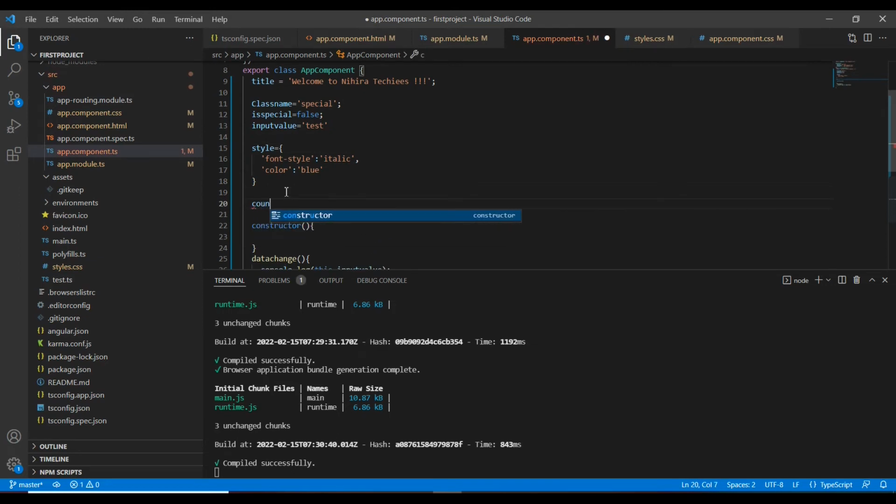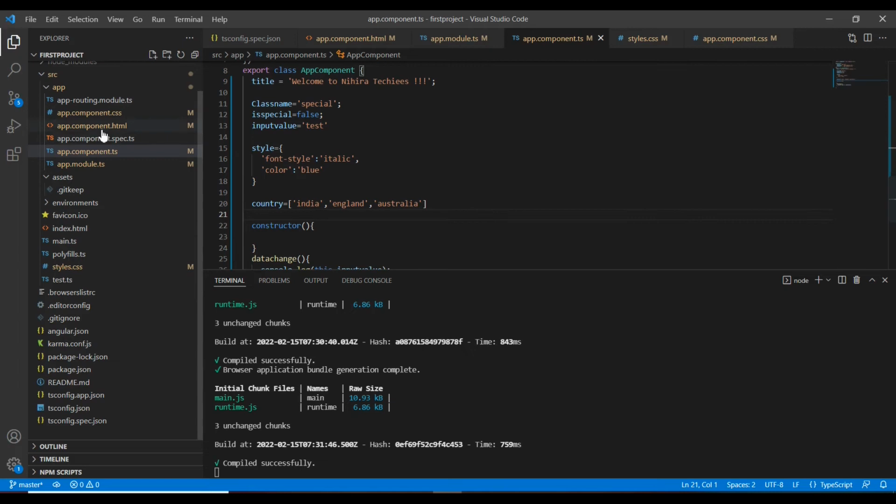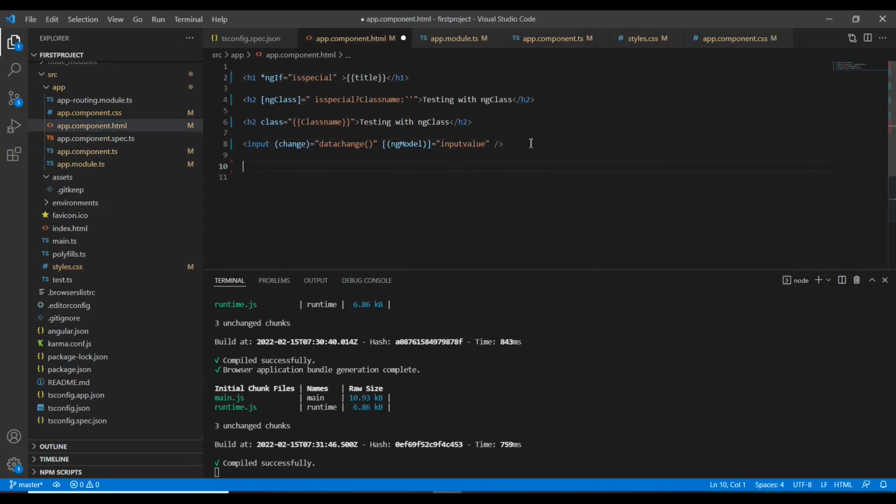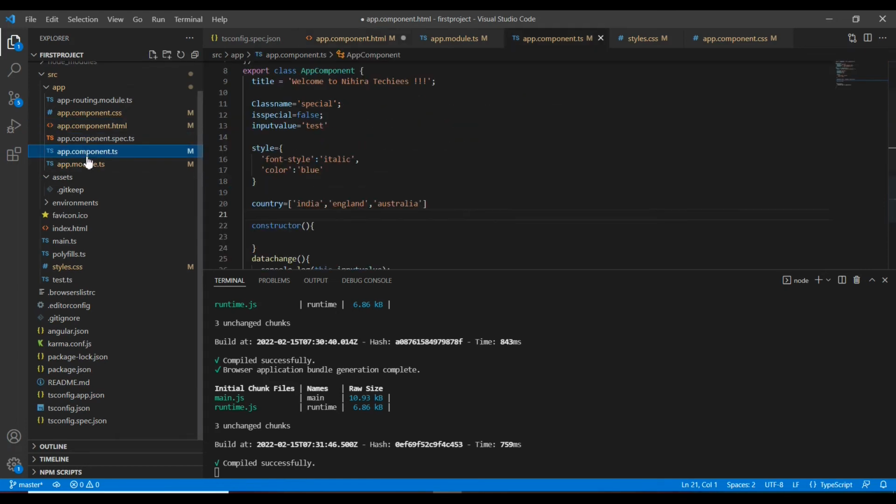I am going to have one array, country. In the country array, I have India and England. I am going to add one more country, Australia. Now I am trying to bind it to a list. Here I am going to add a UL, and inside that an LI. In the LI I am going to generate items dynamically based on the array. So let me copy the array name, country.